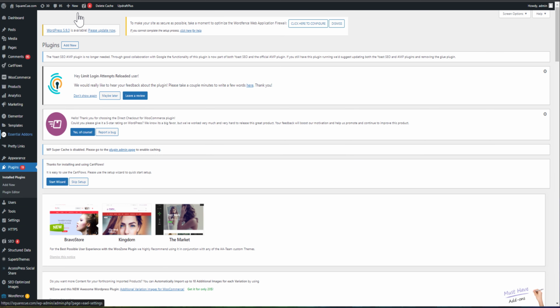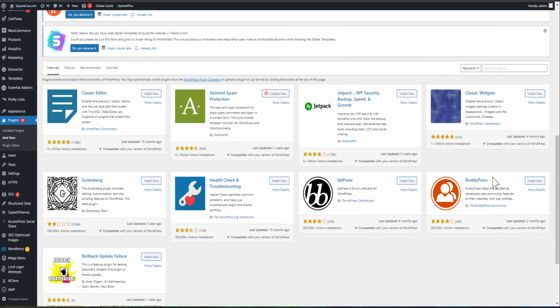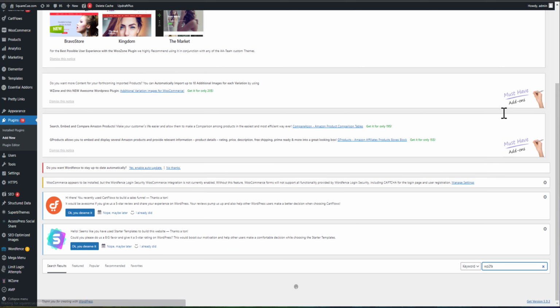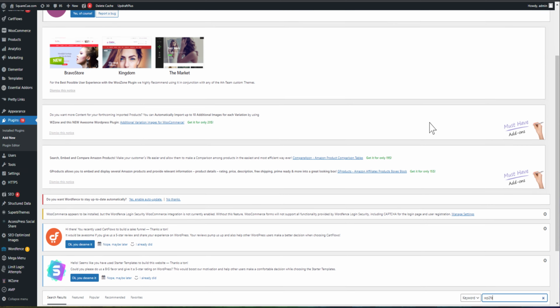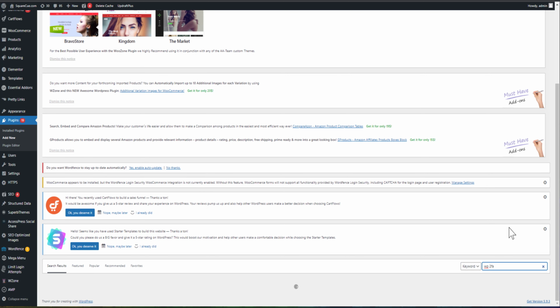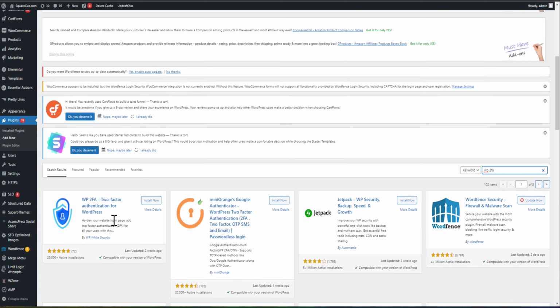So the first thing you want to do is log into your WP admin for your website. After you do that, click on Plugins, click on Add New. Scroll down, and in the search box type in WP2FA. Nothing comes up, so let's put a space in between WP and 2FA. There it is, WP space 2FA. That's how it's named. This is the one I'd like to use.